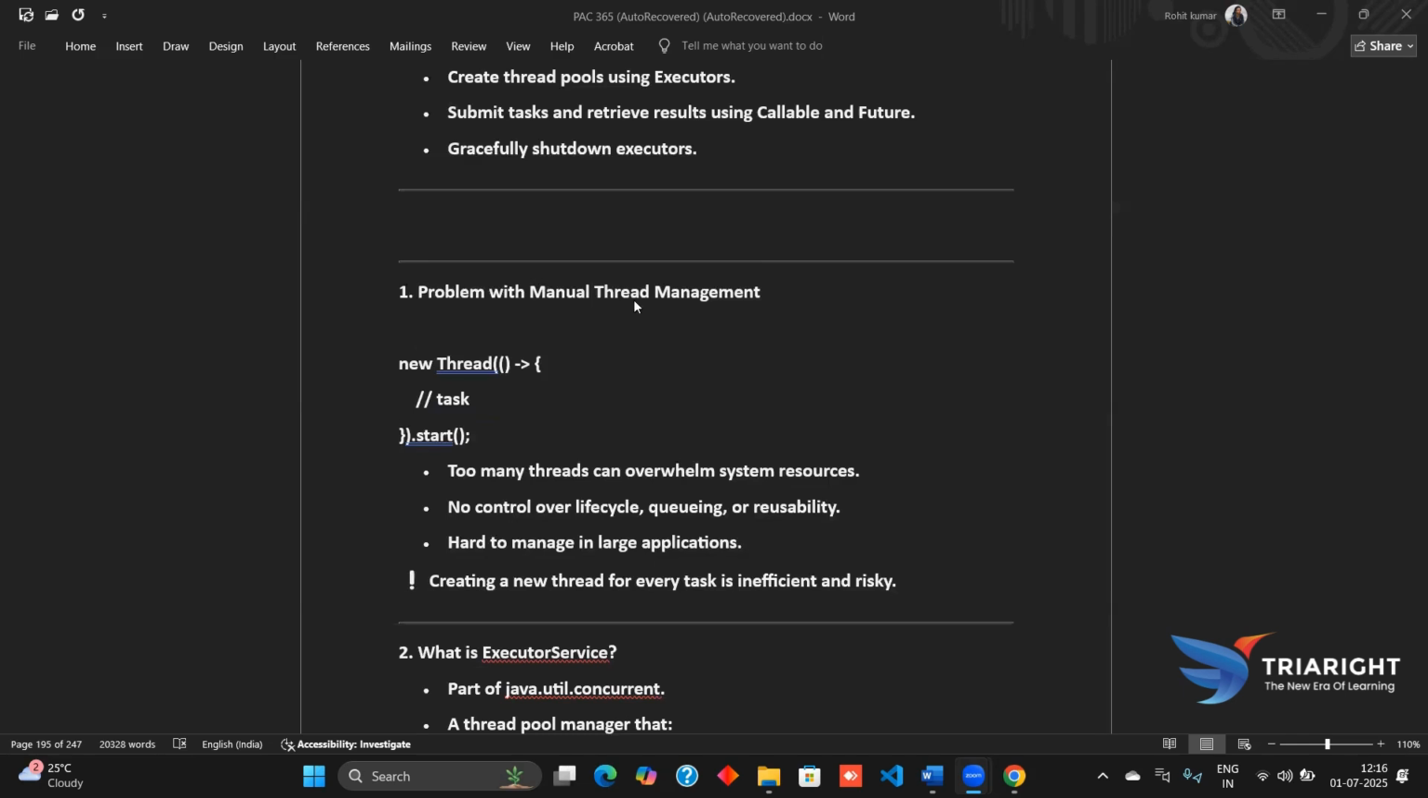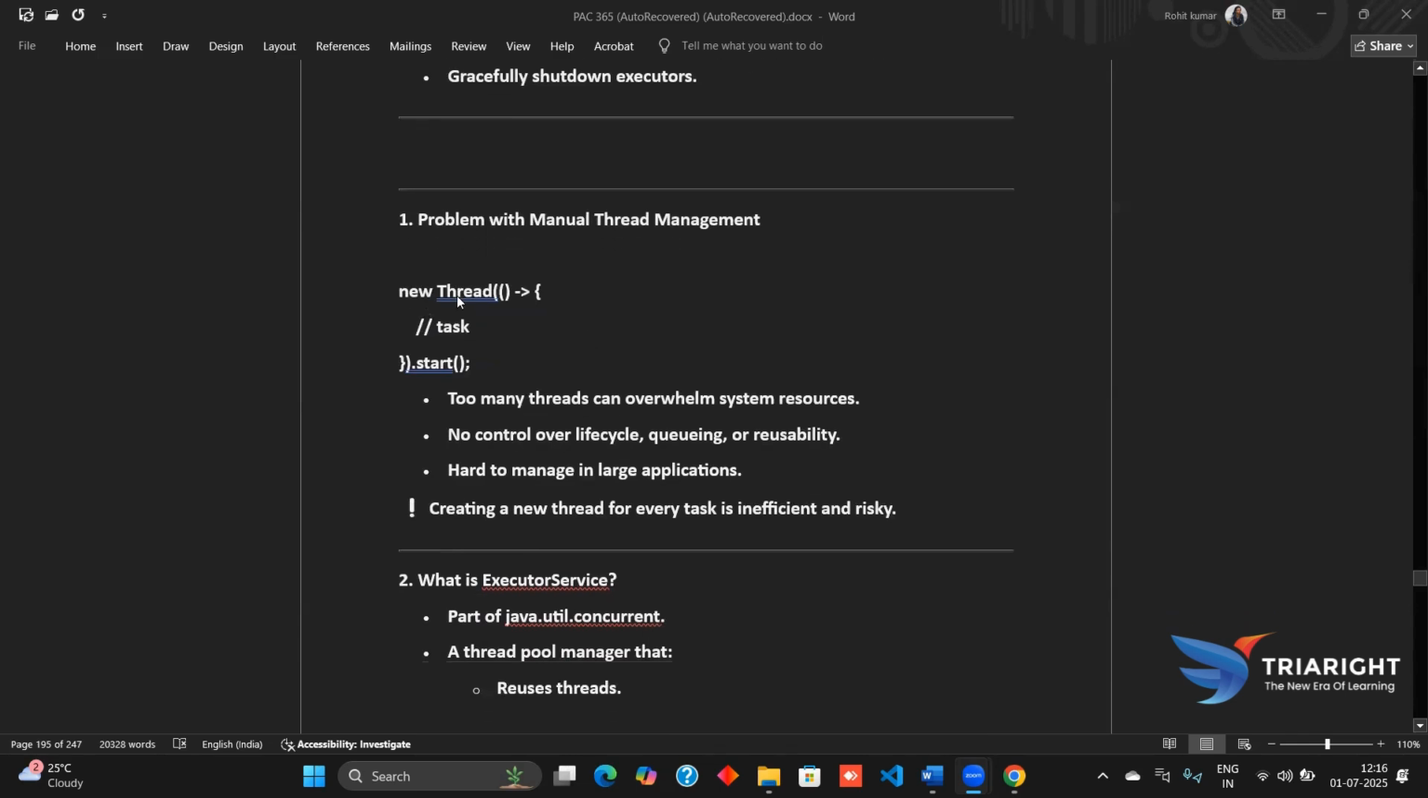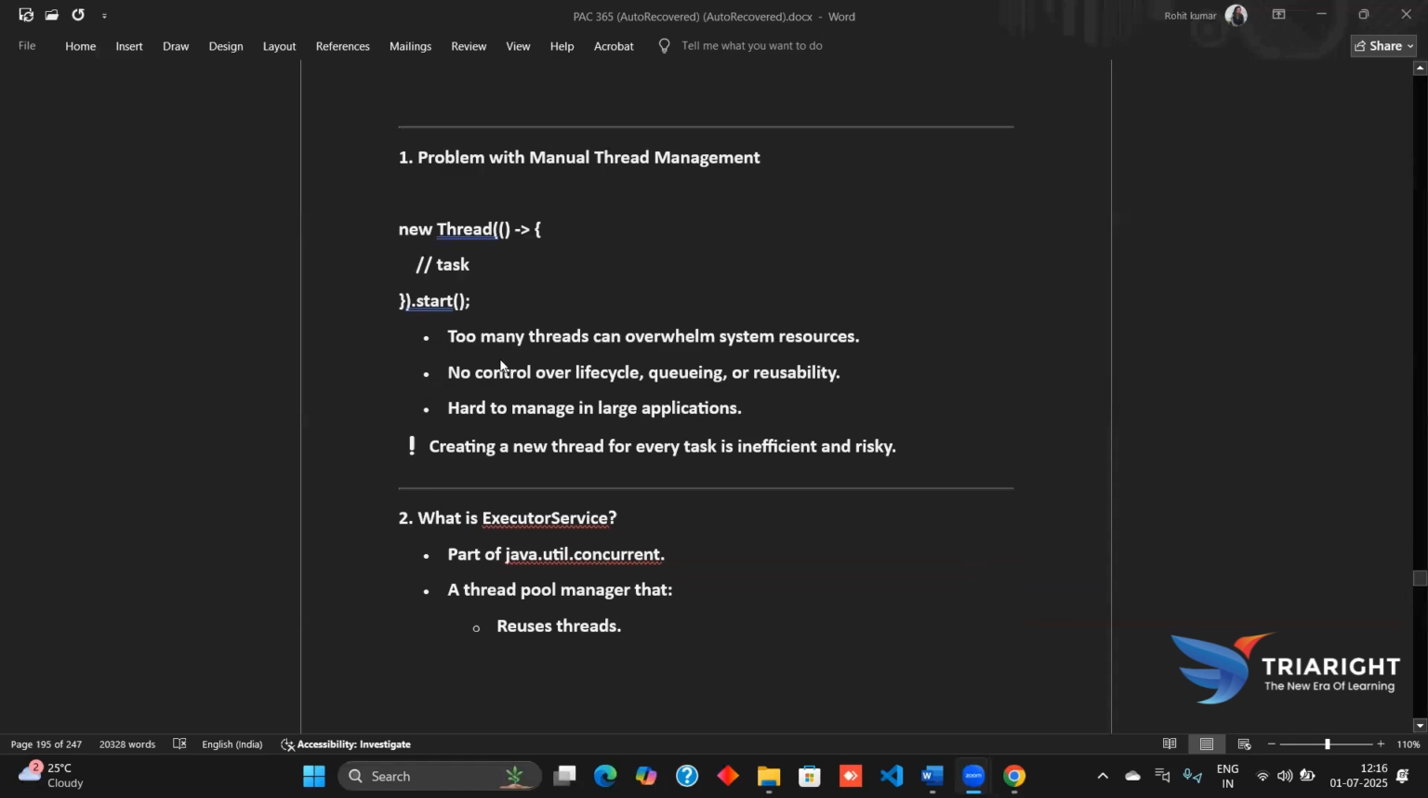Now, there is a problem with manual thread management. Suppose there is a new Thread, and after creating it we have to start it by calling the dot start method on it. Too many threads can overwhelm the system, and many problems can occur, so we will look at them one by one. Too many threads can overwhelm system resources. The system resources can be taken up by so many tasks and threads.